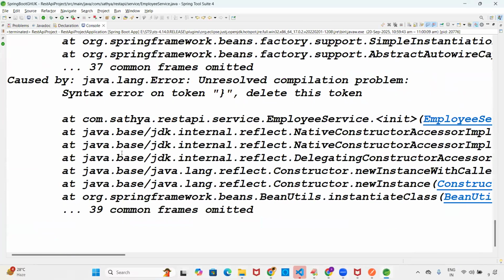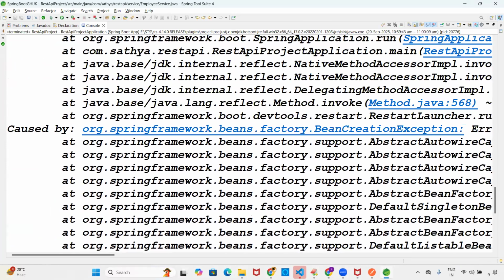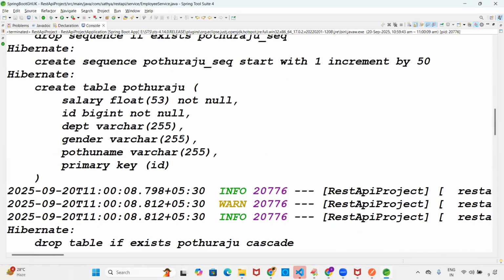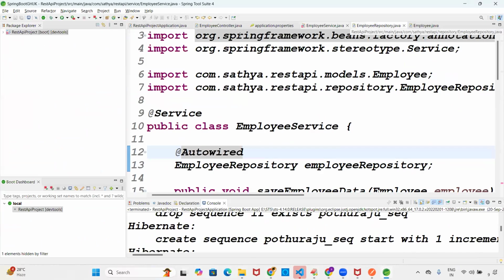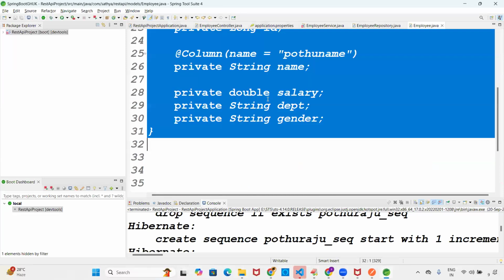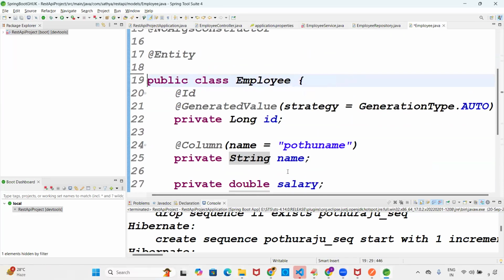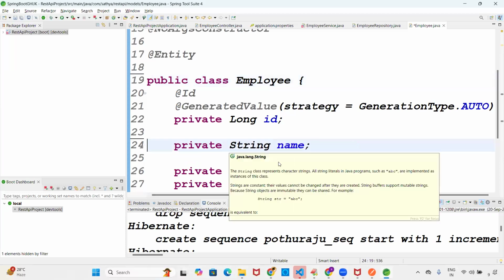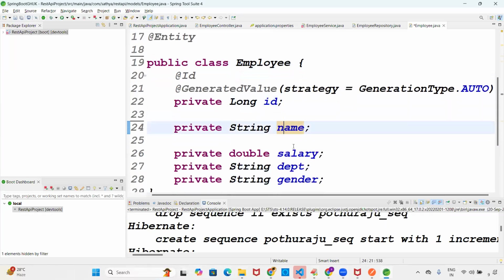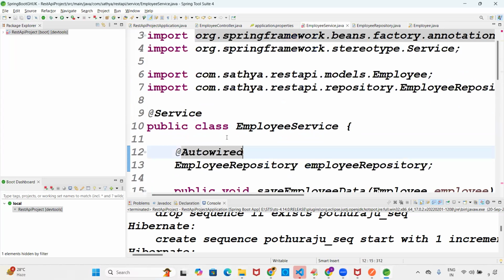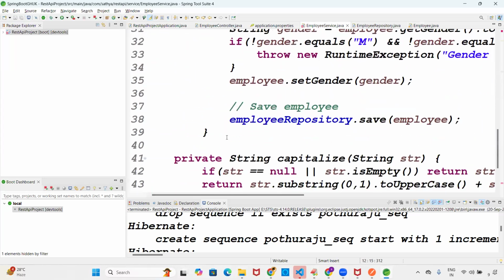You got some issues, guys. Read that issue box. What table did you create? Employee table? No, I think it's saying that the trust table is there. Let me go for the employee here. Let me change this. Let me delete this line. Let me delete this line. Let me delete this column name also. ID, name, salary, department, gender. Yeah, that's it. And in employee service also we have some issues.